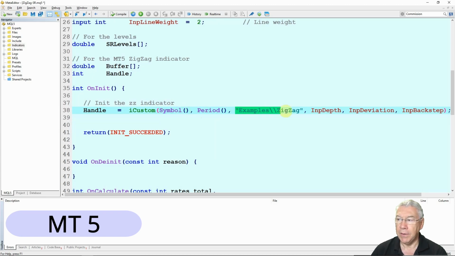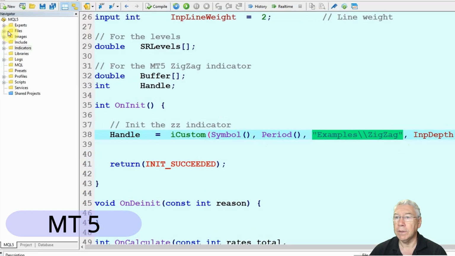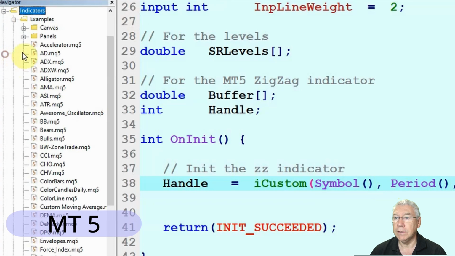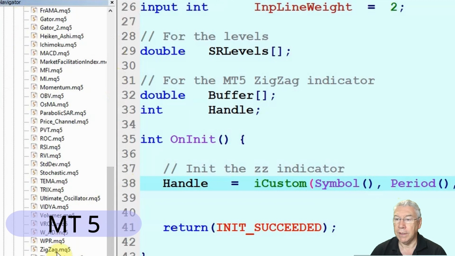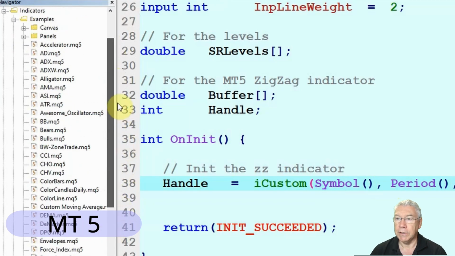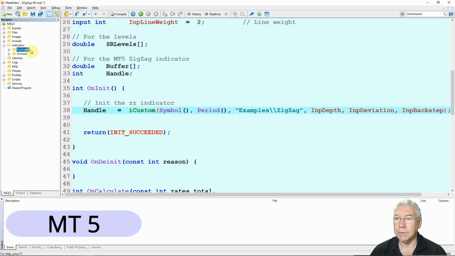And then the path to find the custom indicator. In MetaTrader 5, in at least my installation, it's been installed in Examples\ZigZag. If I go to Indicators here and Examples, you can see ZigZag here under Examples\ZigZag. You might want to check that it's in the same place on your installation, because if it's not, then that won't work and you'll need to change the path name. I've also used a double backslash here because a backslash is a special character and the double backslash converts to a single backslash. So for my MetaTrader 5, the ZigZag indicator is in Examples\ZigZag.